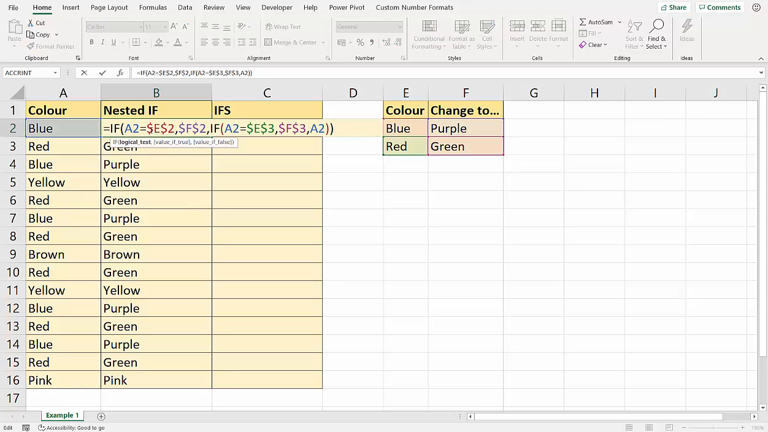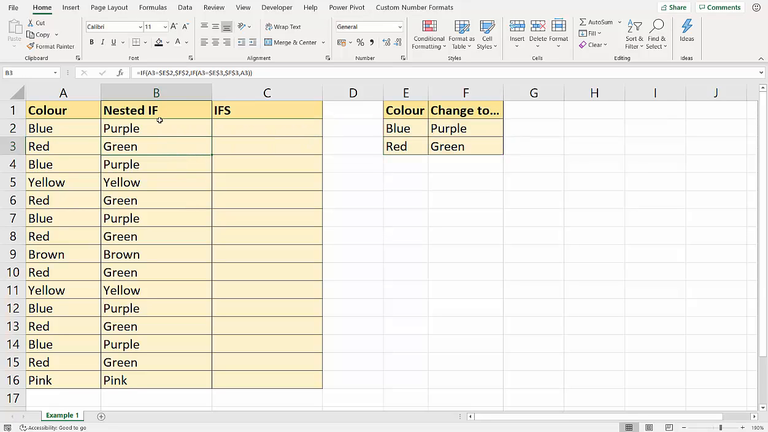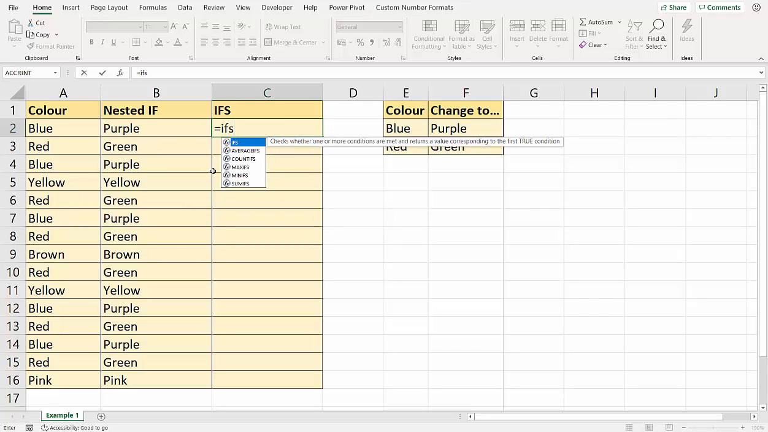Now you could continue to nest levels, 64 levels deep within Excel. That would make an essay rather than a formula, but it would potentially work. So that's the nested if version of the formula. Now, ifs, as I said, this is relatively new in Excel. It will do the job.